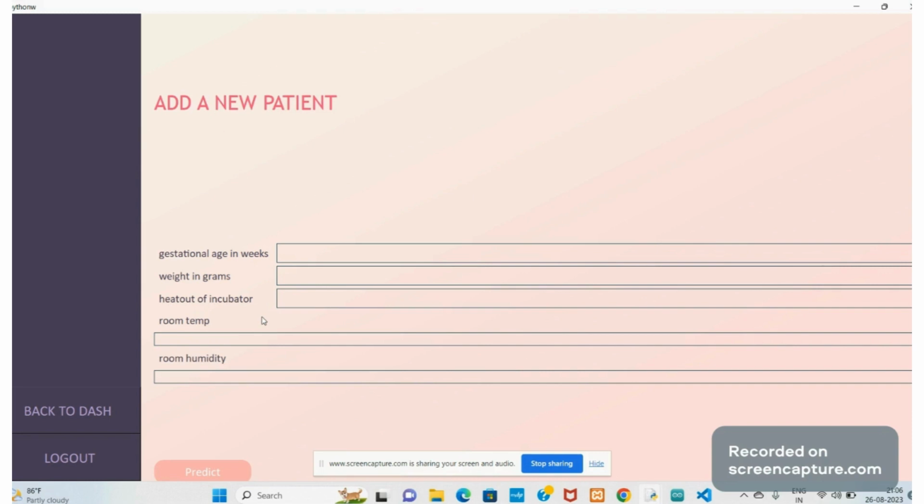Like, for example, when we use any machine, or even an air conditioner for that matter, we get some exhaust air, the heat of that. Usually it is displayed directly on the incubator itself. If it's not given, we can always measure it. And the room temperature and room humidity are actually optional.